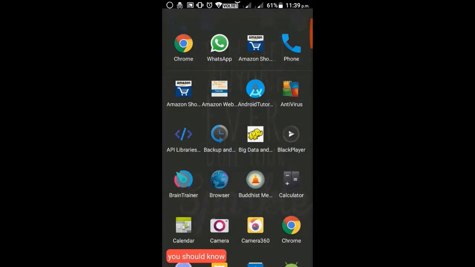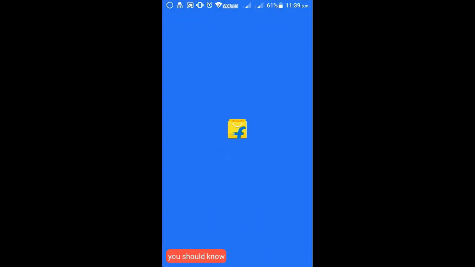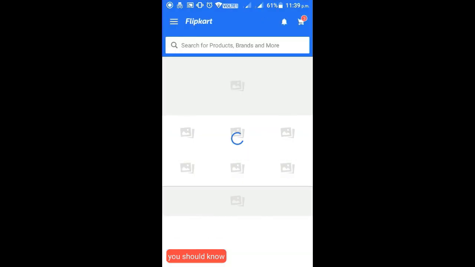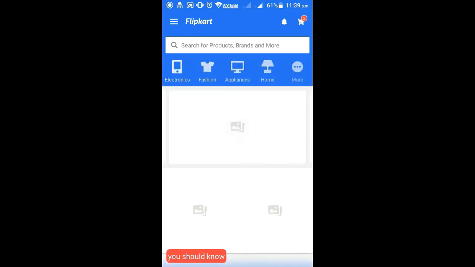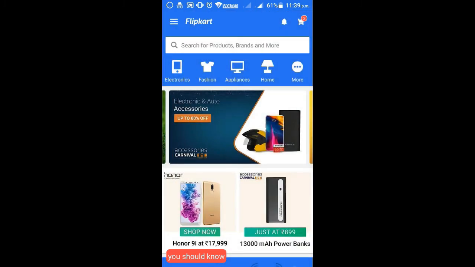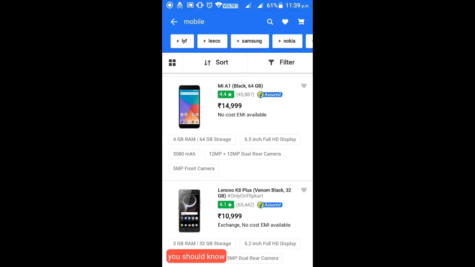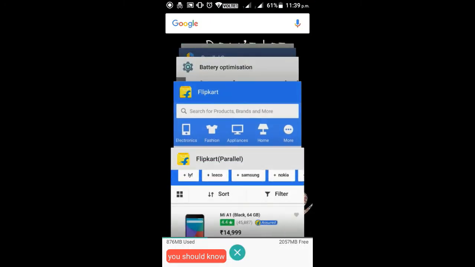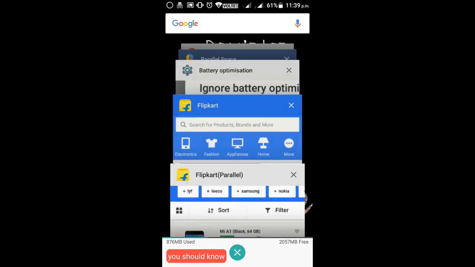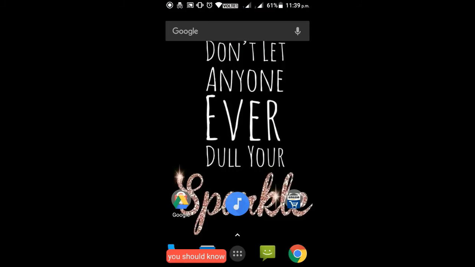Now I want to show you that my real Flipkart app is here and I am already signed in to this app with my login ID. You can see that I have my account option there. Now I'll just press the home button and you can see two instances of Flipkart running on the same phone without installing two different apps, which is probably not possible on an Android phone. This is how you can run multiple instances of the same app, like playing Clash of Clans with two different accounts.